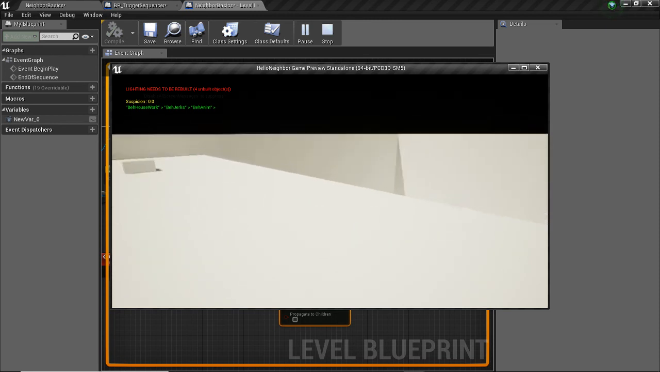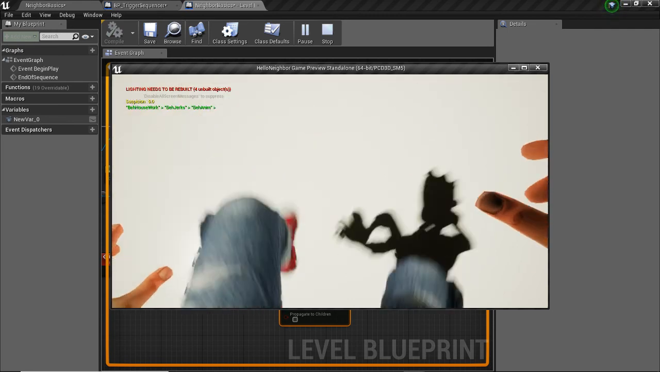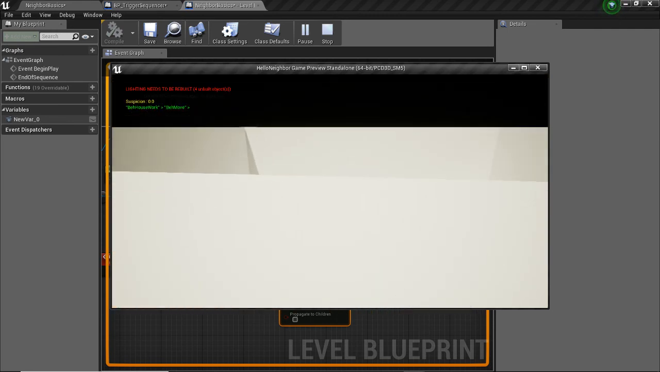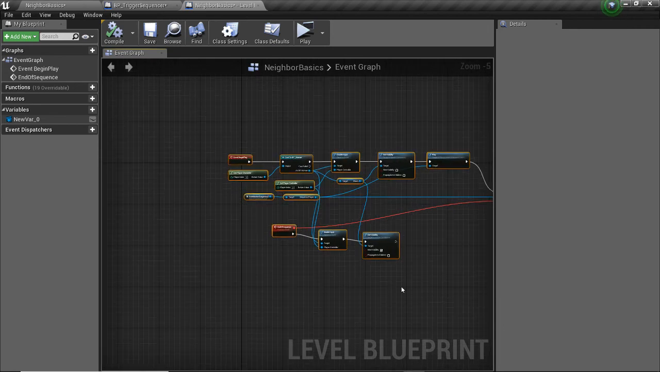Now this is a really quick way of setting it up, okay? So you regain control as well as visibility of your character afterwards. But this is all in level blueprints, so it's all fun and dandy.